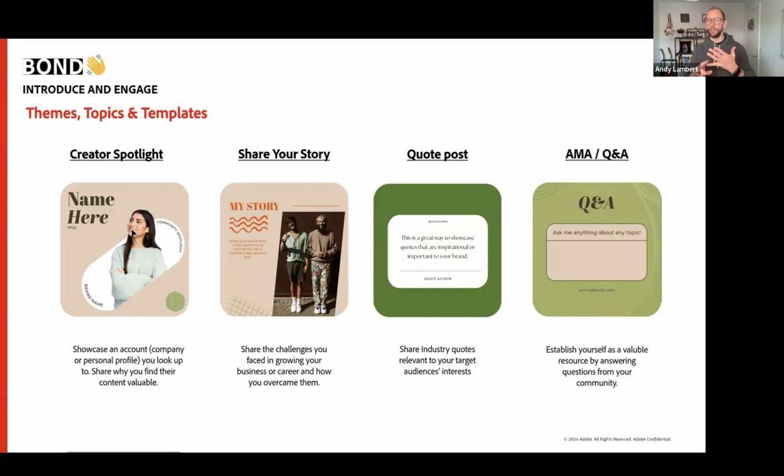So it's reusable. Like I said, we call it a creator spotlight as a theme, but the topic of that might be a stakeholder, a beneficiary, a donor, whatever it might be. Sharing your story, it might be an origin story, it might be the story of an individual within your organization with an interesting background, or the story of someone that you've helped, whatever. So that kind of thing.